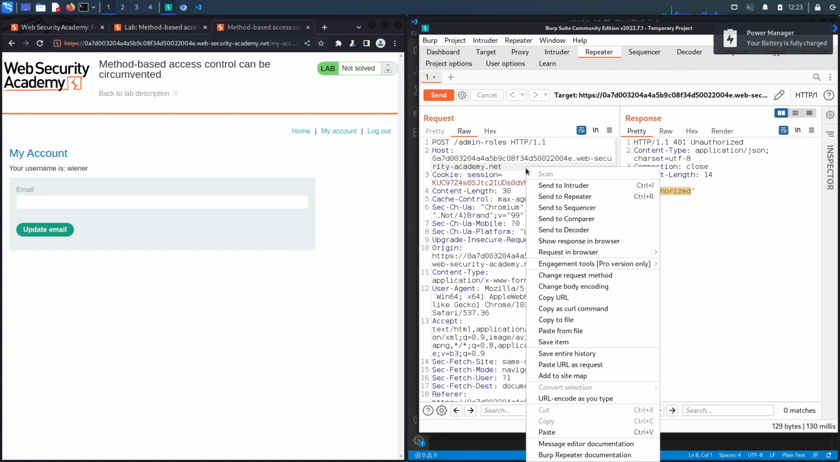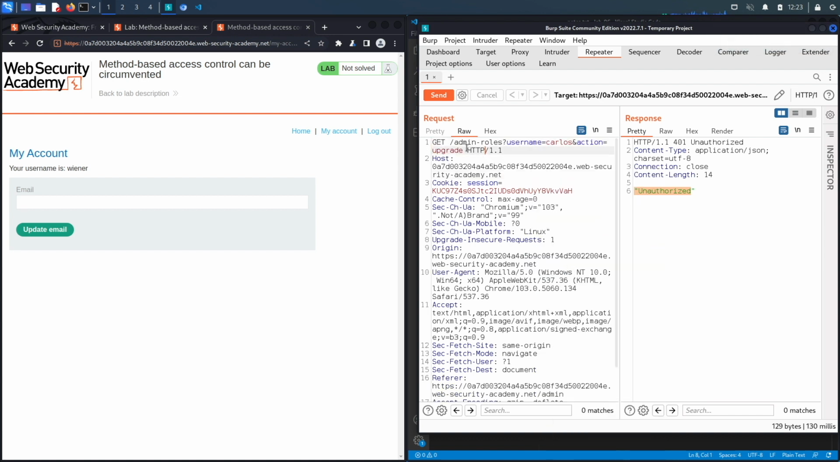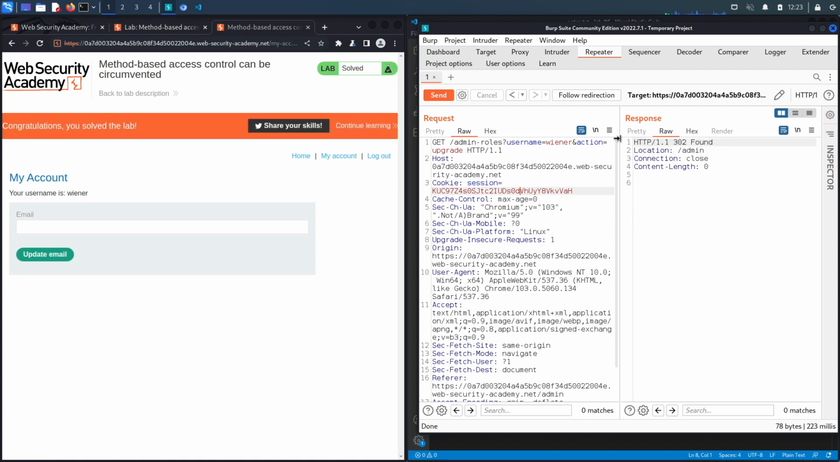So what we're going to do is right click and say change request method. So now it's a GET method and the parameters are in the URL. We're going to change this to the account that we're currently working with. So I want to promote my user to an admin user, and I'm going to hit send and see what I get. And here we go, we get a 302.